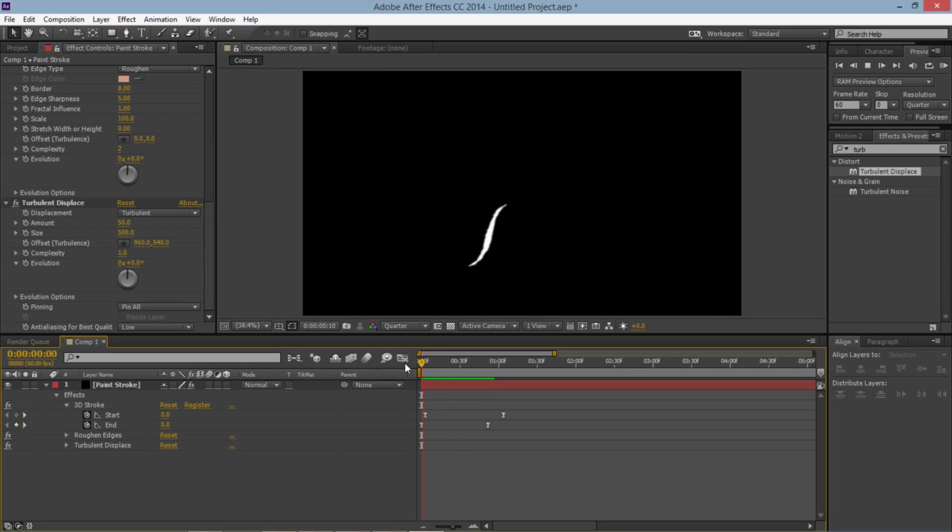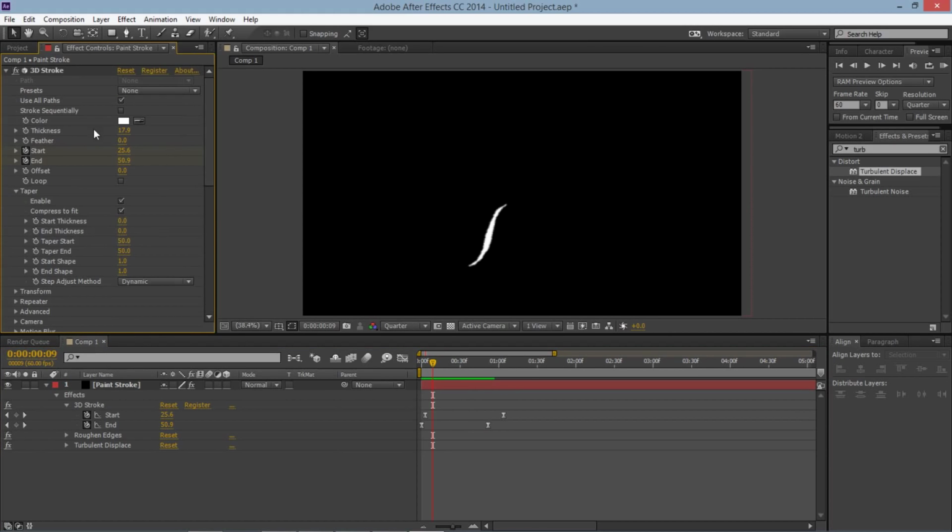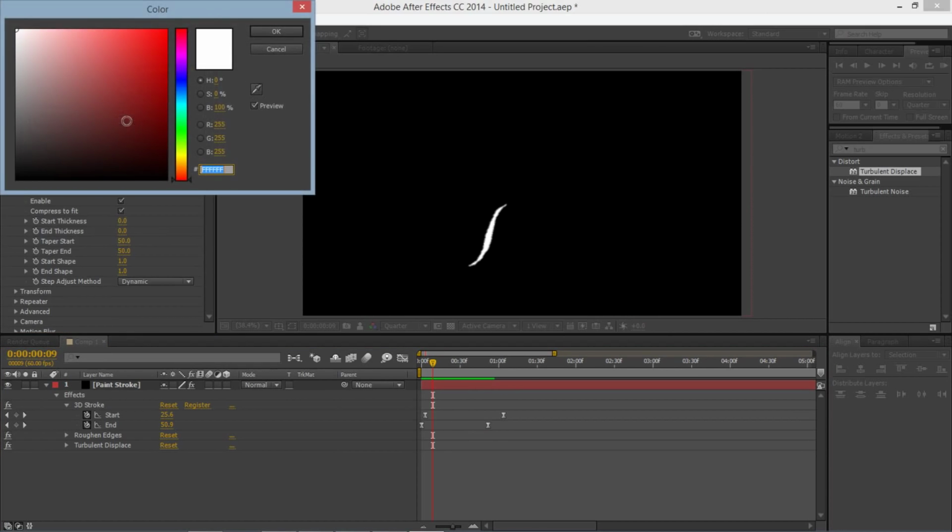And you can't really see the difference, but it definitely does play a role in making this more realistic. So now I can make this look even cooler. Now you may be wondering how. Alright, how I'm going to do this, I'm going to go to the 3D stroke and change the color to a nice yellow.